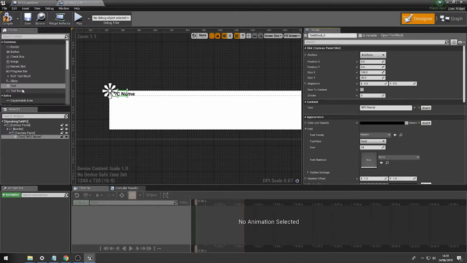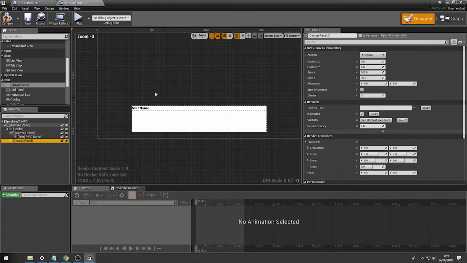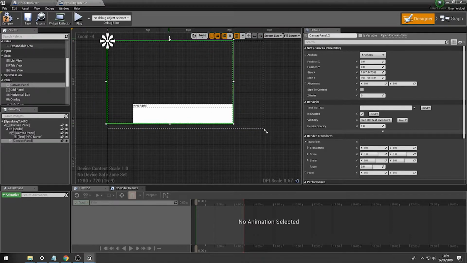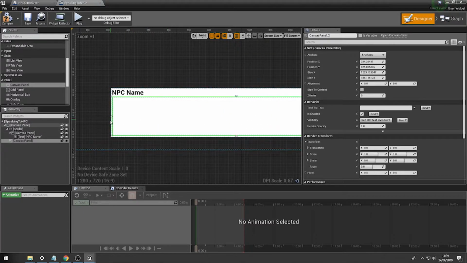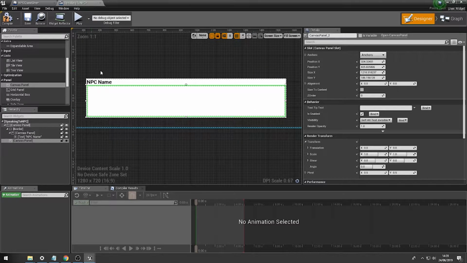Now folks, we're going to add in another canvas panel, associating it again to the border, so it's just under here. We'll not have it inside this canvas panel, but instead place it just underneath. Make sure it's in this object, which it is, then move it down here. We might want to play around with the anchor points at this moment just to make sure everything is aligned into a proper location that we can use.